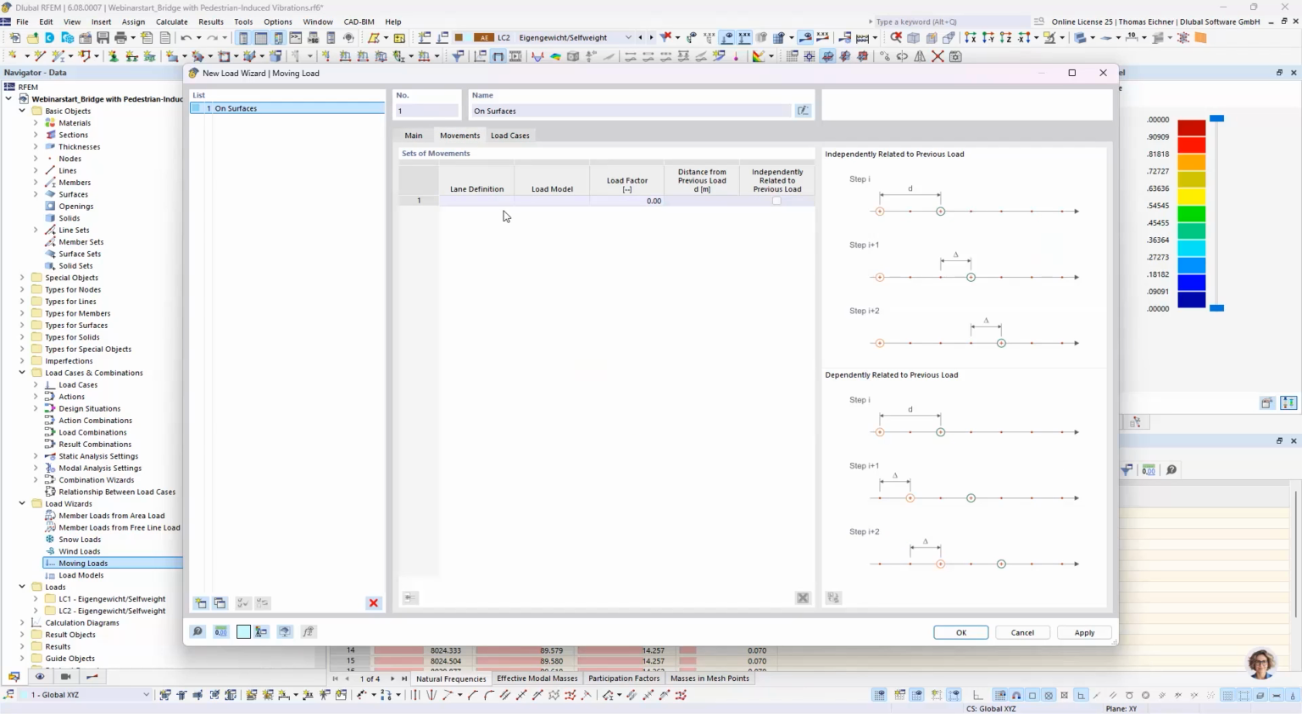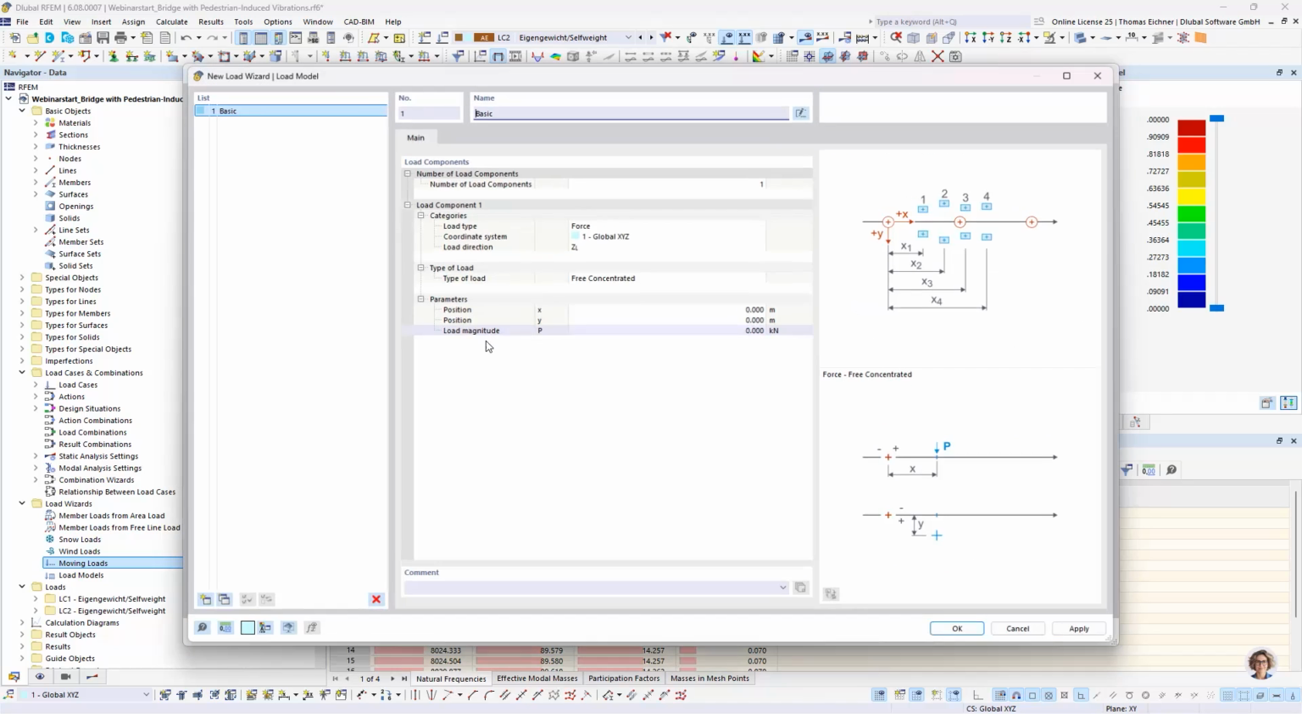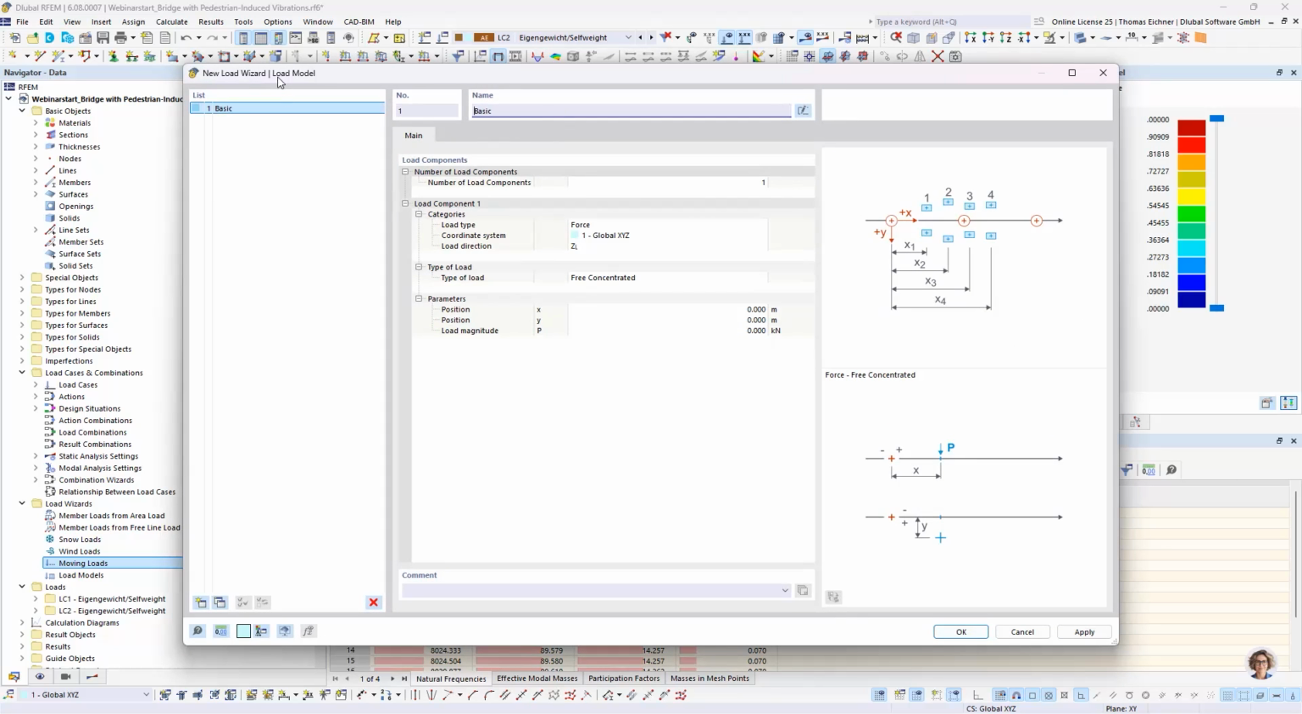Now we have to define our load. And this can be done here by picking, okay, we have one lane with a load factor of 1, that's okay. Now we can create our new load model. This will be just a single foot walker in our case. And we will just go for a unit value of 1 kilonewton.